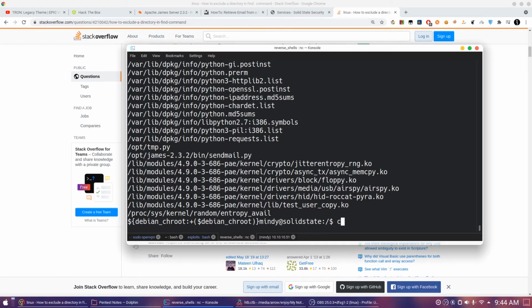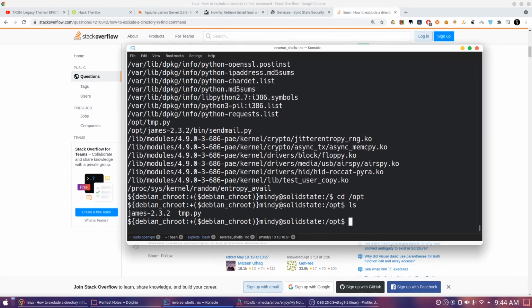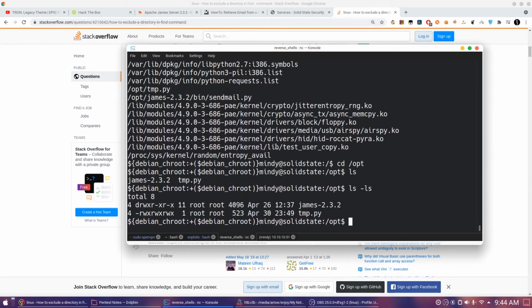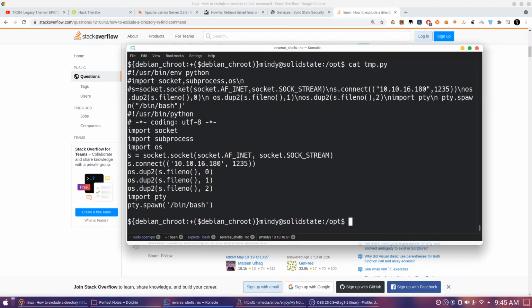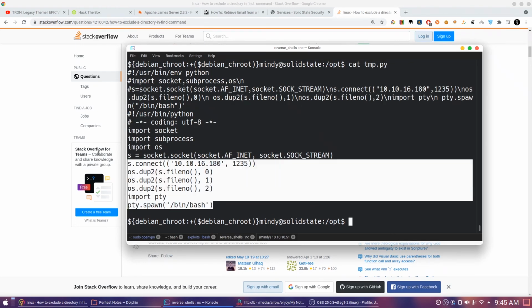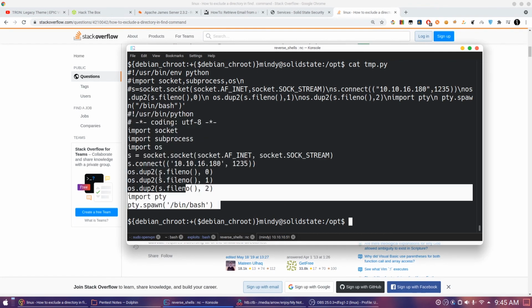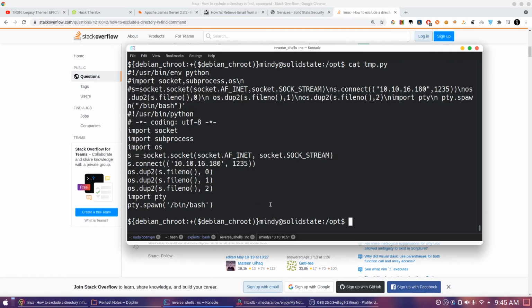So let's go to opt, ls -la. Sorry. So this is owned by the root user and we can modify that. So let's view, cat temp.py. So I have already modified this one. You can do it with nano. So you can copy the Python reverse shell and paste it in here.